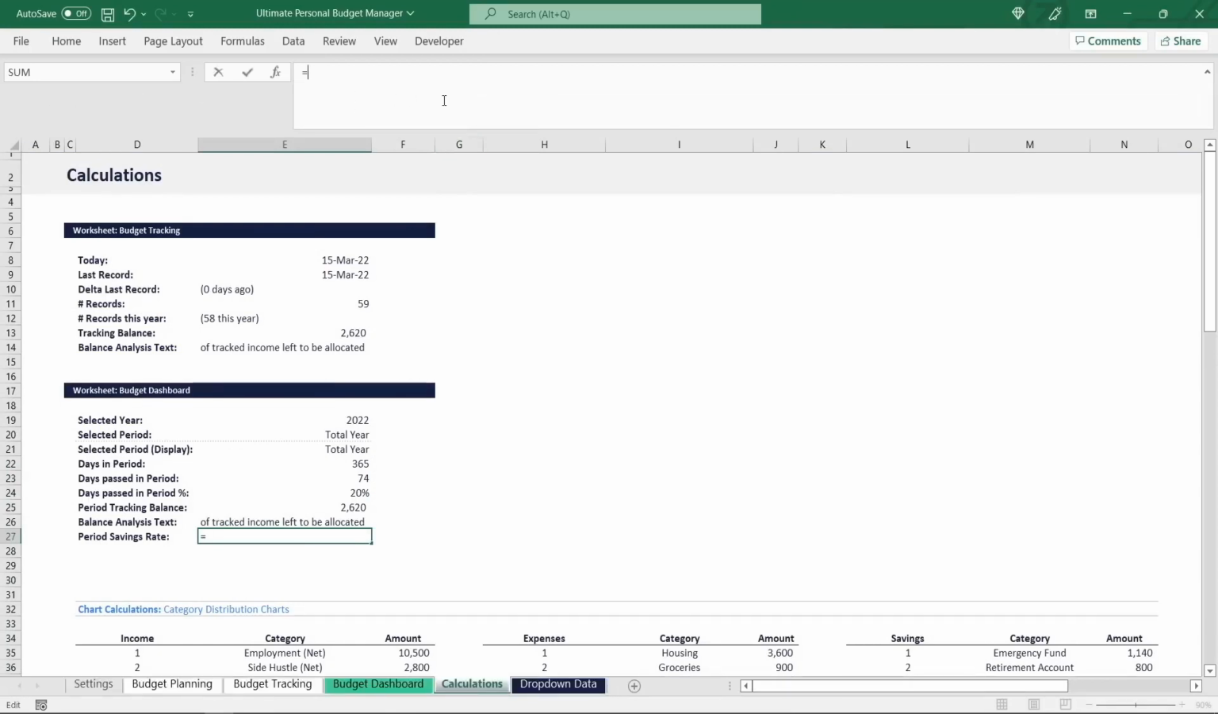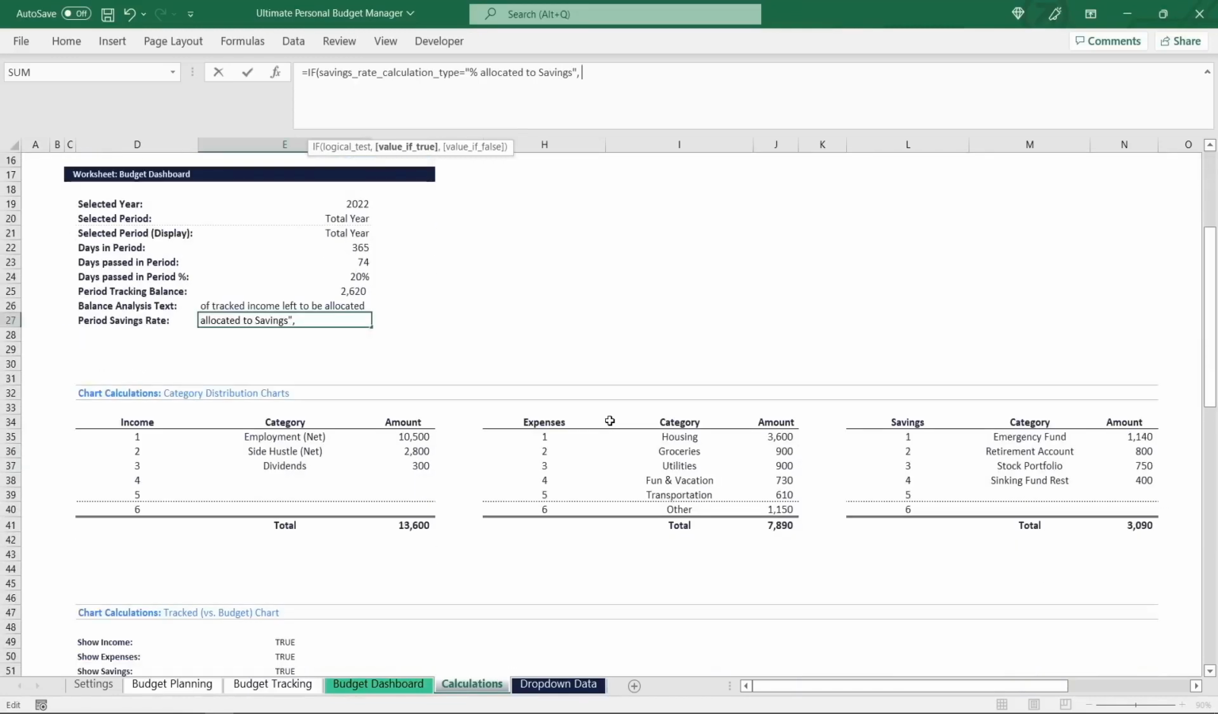In that formula, we first check if the savings rate calculation type equals percentage allocated to savings. In that case, we calculate it as the total tracked savings amount divided by the total tracked income amount that are effective in the selected period. And in case the other savings rate calculation type has been chosen, we calculate the savings rate passively as the difference between the total income and the total tracked expenses in brackets divided by the total tracked income effective in the selected period.